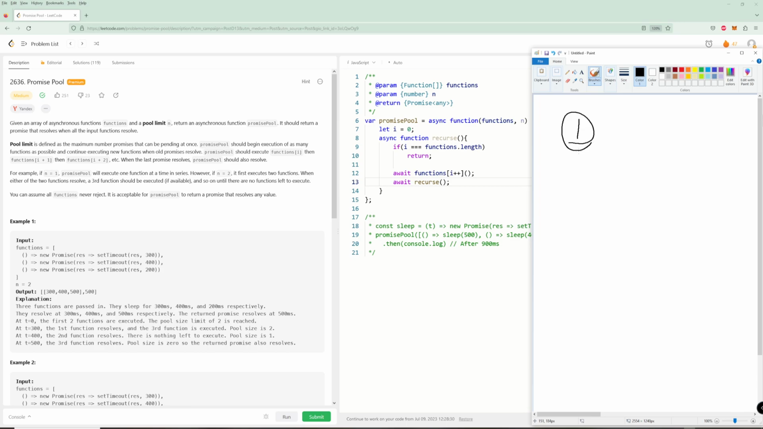And then we're going to go to the third promise, right? We're going to go to the third promise and we're going to check, is our I equal to function's length? No, it's not. So we're going to wait for that function to finish. And then when that function's finished, it will call recurse again. And now our I is equal to function's length, so then it will just return here. So that's going to be the flow now.